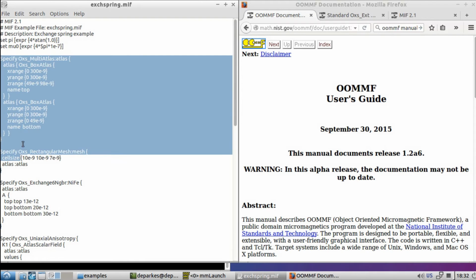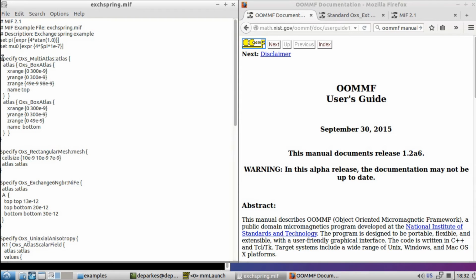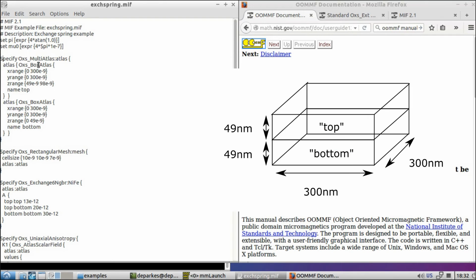The next block, this specify block, is what defines the extent of our simulation region, and OOMMF calls these things atlases, and there are different types of those that you can use. For full details you should really check out the OOMMF users guide. But I'll just talk you through what's going on in xspring.mif, which is setting up two different regions, or atlases, within a multi-atlas environment which encompasses the two of them.